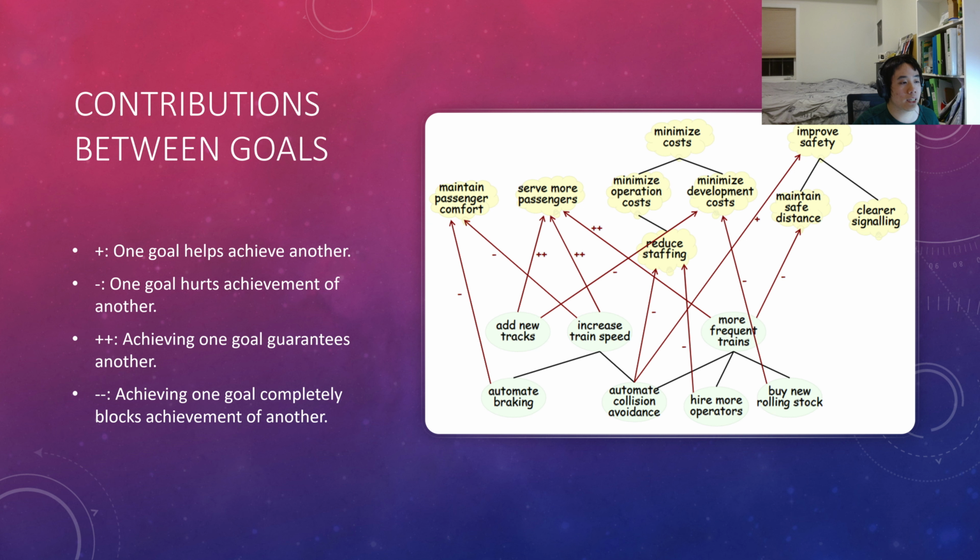If we want to improve safety, you might have automated collision avoidance. You can add an automatic collision avoidance system into the existing train stations, and that would help improve safety. So one plus means that one goal will help achieve another, like they help but not completely. Minus means one goal will hurt achievement of another. It's like hindering it, but not entirely blocking it.